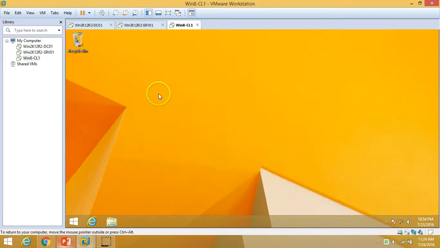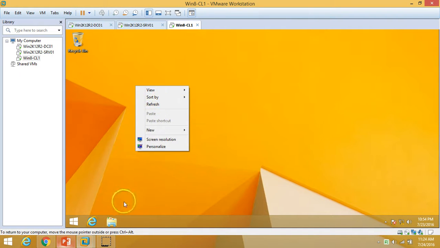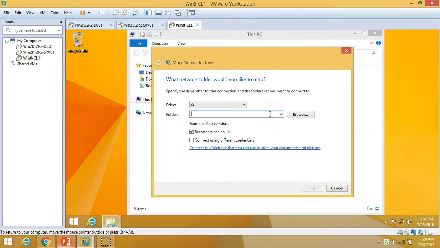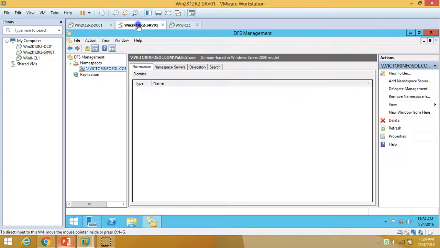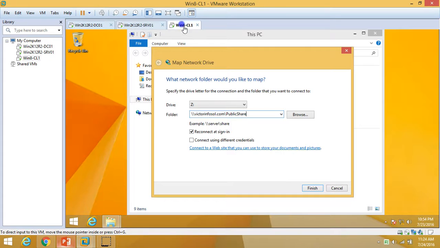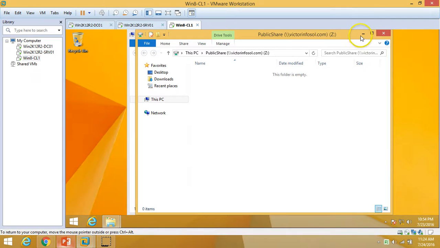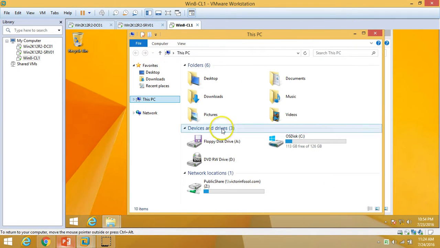The next thing is to map the newly created namespace on a Windows client machine. So I'm going to my client machine, and I'm going to map it as a network drive: vectorinfosol.com and public shares, the same name, public share, and click on finish. Here you can see our namespace is mapped as a Z network drive.